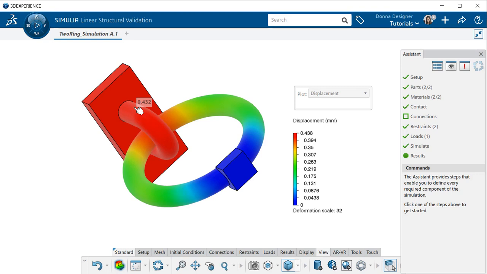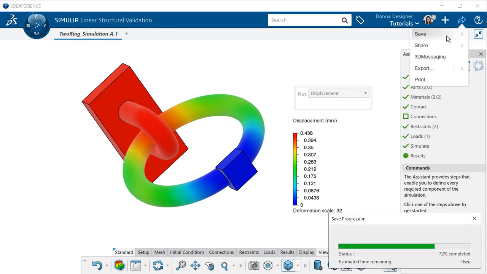To save your simulation setup and results, use the menu to select Share and click on Save. This saves your simulation to the collaborative space on the 3D Experience platform.